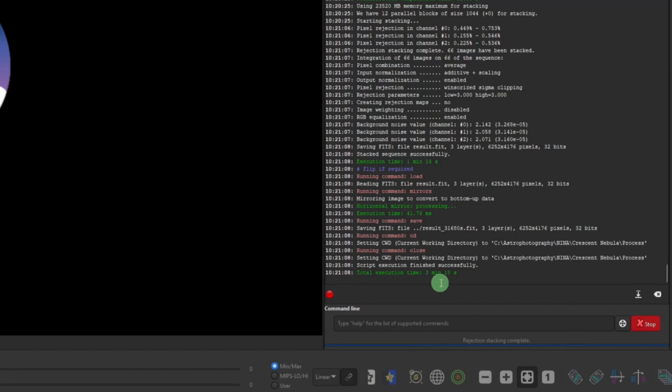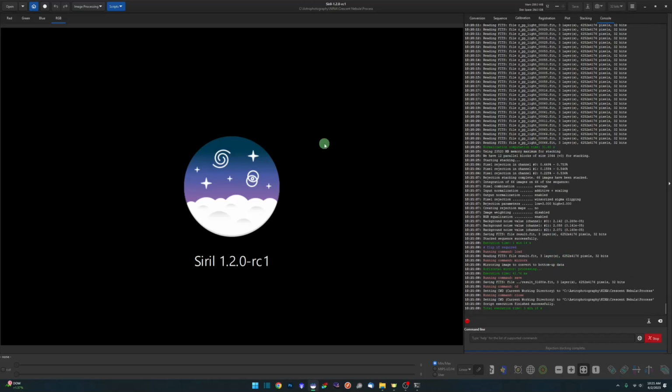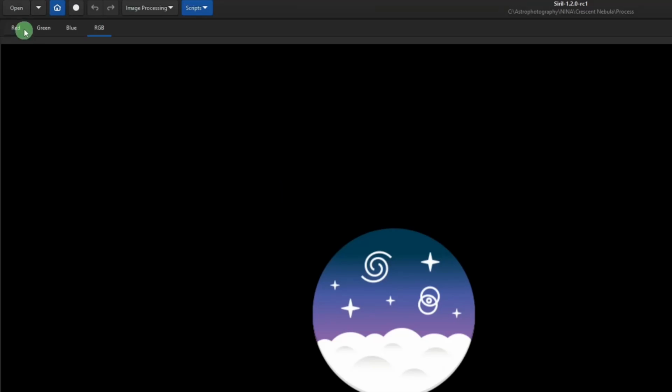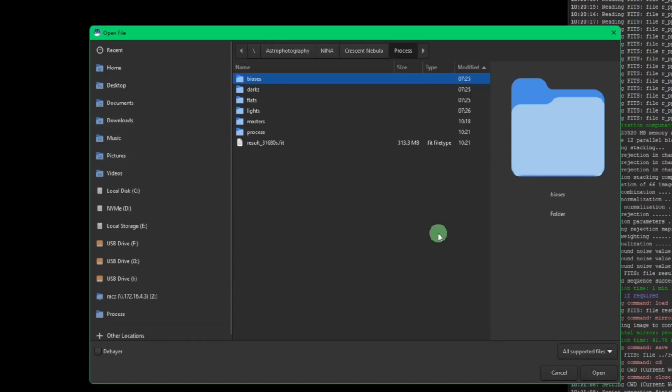My total execution time was 3 minutes and 18 seconds. So the script has done its job and stacked the image for us. We're going to come over to our open button. It'll take us right into our working directory. You'll notice you have a couple additional folders created from the script. First is the masters, second is the process. You don't need to worry about those.